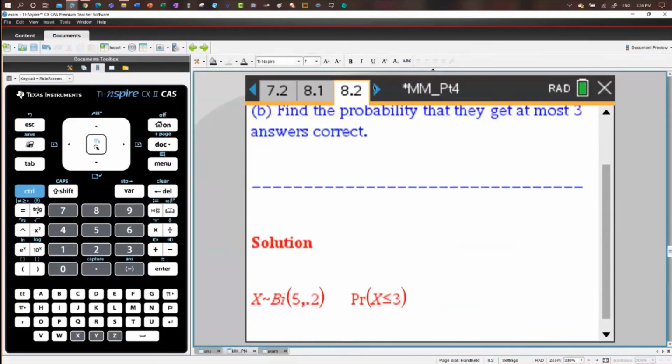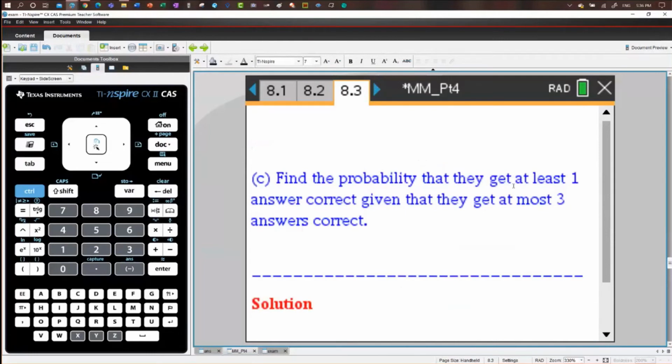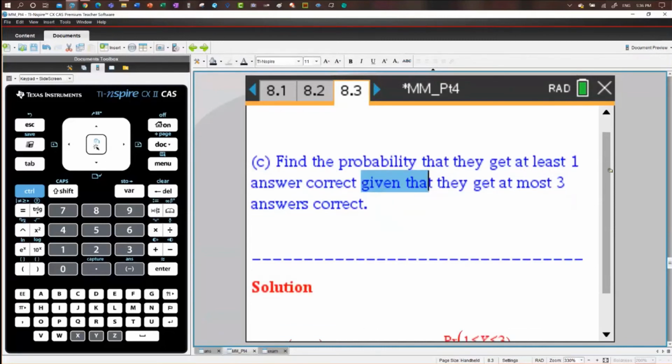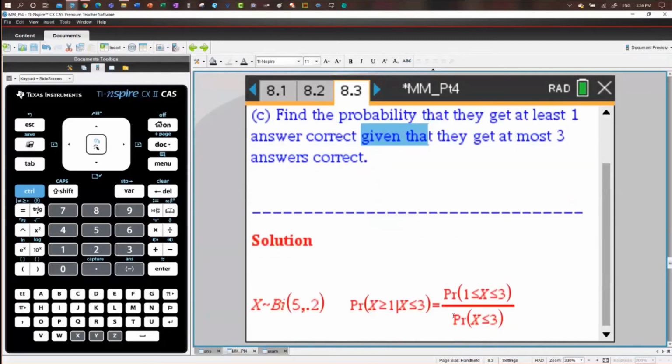Next part. Find the probability that they get at least one answer correct, given that, all right, that's a bit of a hint there, that they get at most 3 answers correct. So just going down, looking at our solution there, we've got conditional probability. So we're going that X is greater than or equal to 1, given that X is less than or equal to 3, and the intersection of those two regions means that it has to go between 1 and 3.